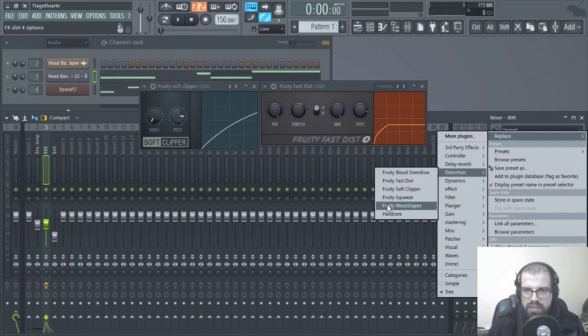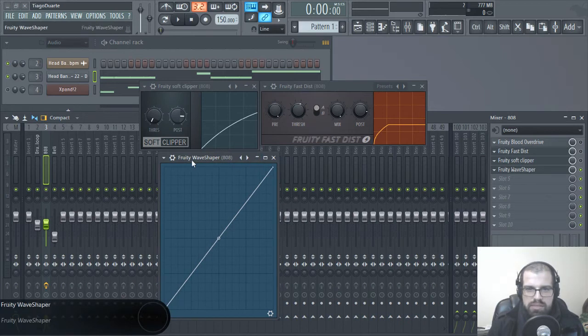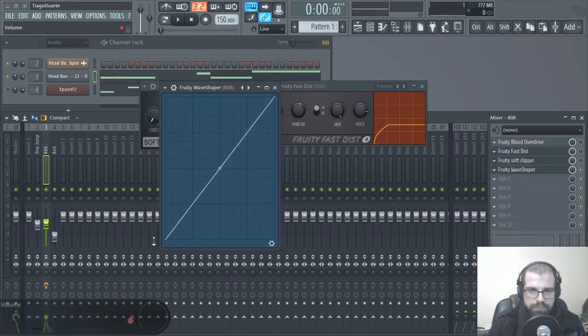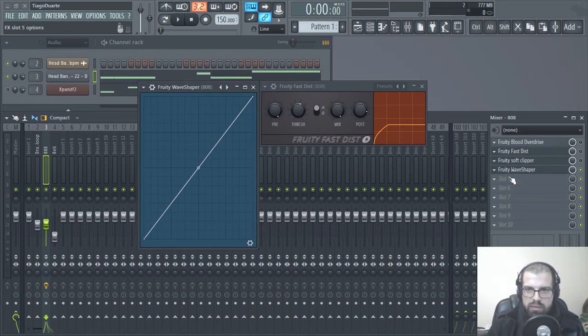So let's go to distortion again and let's use Fruity Wave Shaper. And this one is a very comprehensive plugin, because it gives you the ability to change the curves here. So let's try to make this curve here in the wave shaper, and we will see that we will have pretty much the same, or not the same, because we can mix the volume here, but here we have the maximum. So this is pretty much 4 squares. Let's bring this one here down to about half of the second square. So this is a big square.